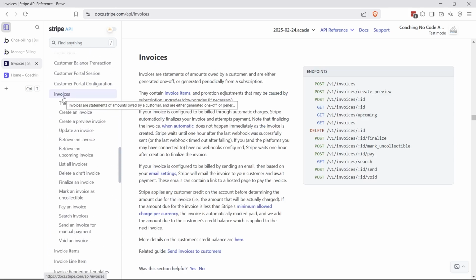Within this Invoices category, I have many different calls that I can make to work with invoices. I can create an invoice, retrieve a list, retrieve a single one, make updates. I can search through them, right? A lot of different things here.